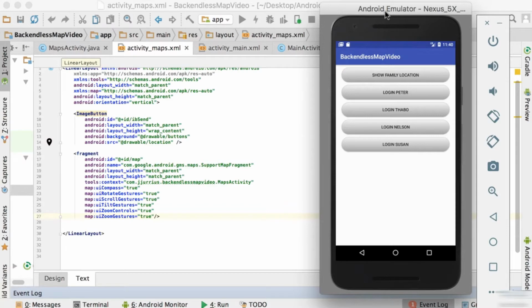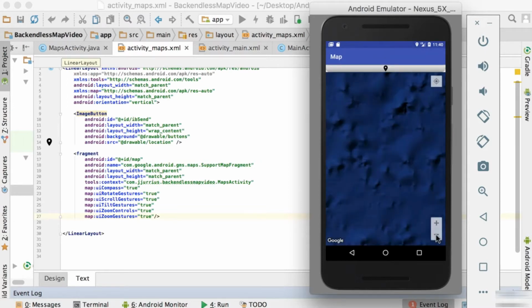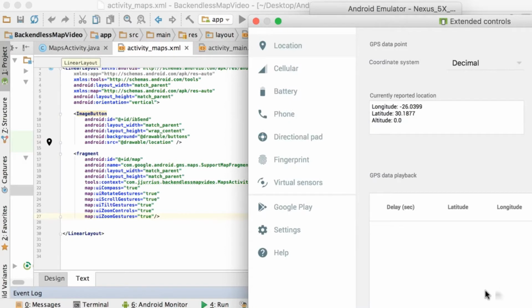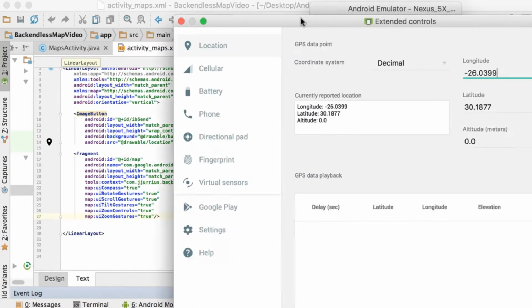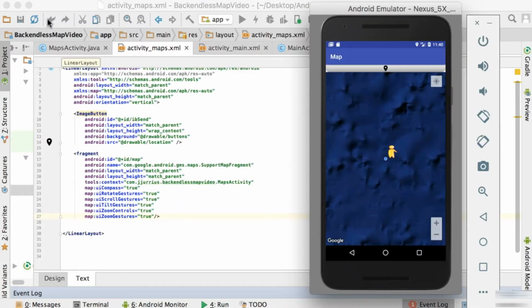So this is the application then. So obviously if I go to show family location now, it won't show me anything. So I'm going to go to login Peter. For the virtual device to work, we need to go and add a location for that specific user. So I'm going to say, let's just take that location and send there. And you can see then it's got that location on the map. So it's now basically the phone picking up where you are at this stage.